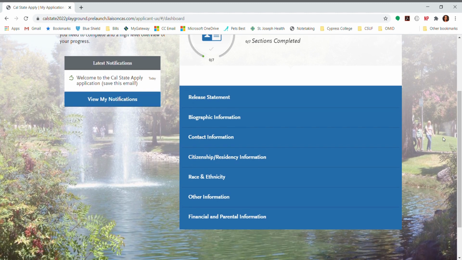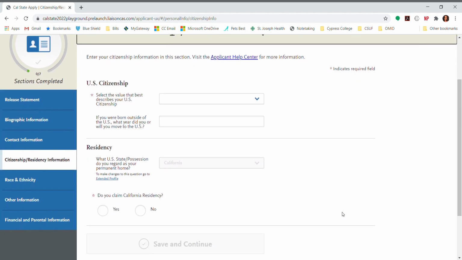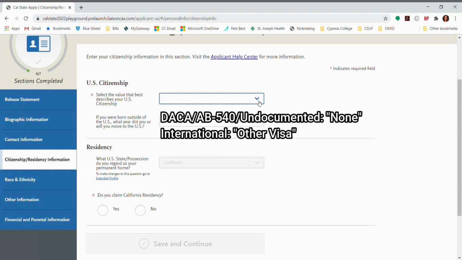I do want to briefly go over the citizenship residency information tab. Again, this does not affect your application in any way, so you will have to select the value that best describes your U.S. citizenship. So if you are a U.S. citizen, you would select U.S. citizen. If you are a DACA student or AB 540 or undocumented, you would select none. And if you are here on a visa studying internationally, then you would select other visa.